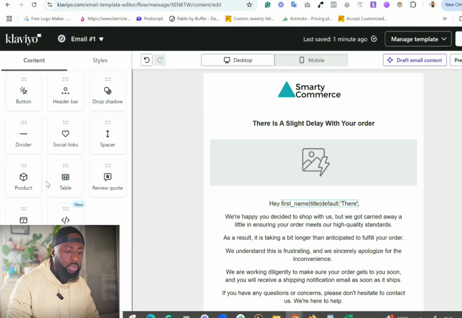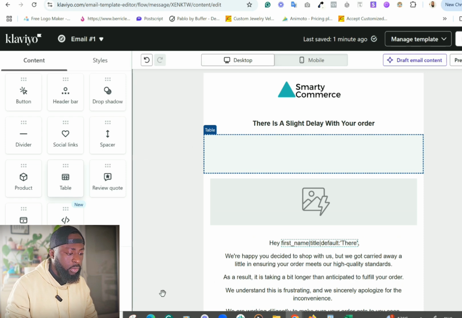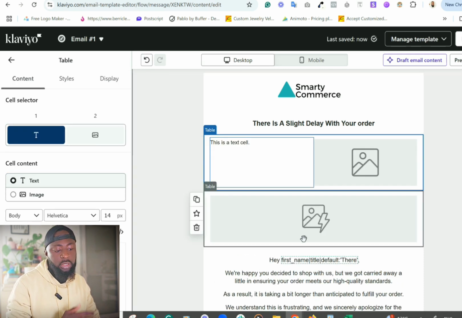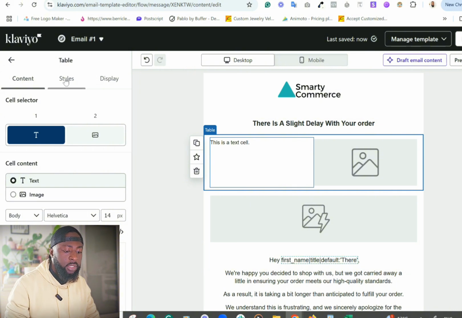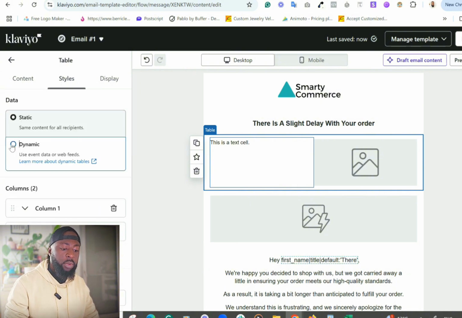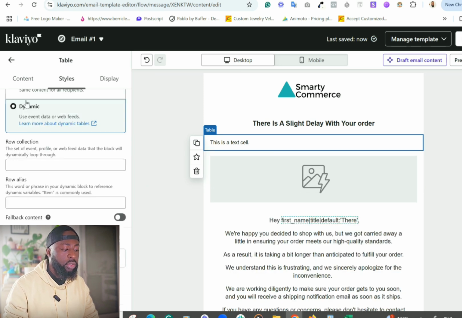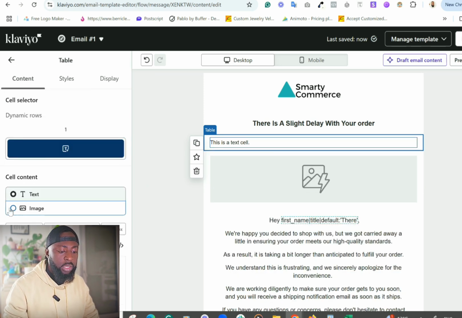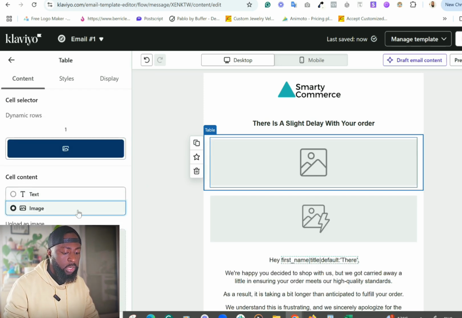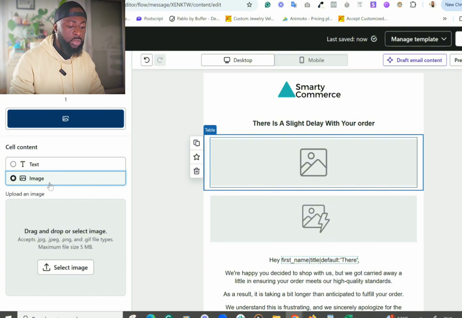So what you need to do is go to tables here. So you want to find this table and drag the table here. The next thing you want to do is configure this table to show the dynamic block. So first thing first, we want to go to styles. Then we want to change this to dynamic and delete the column 2. After that, we want to go back to content and change it to image. The next thing we want to do is change this image to a dynamic image.